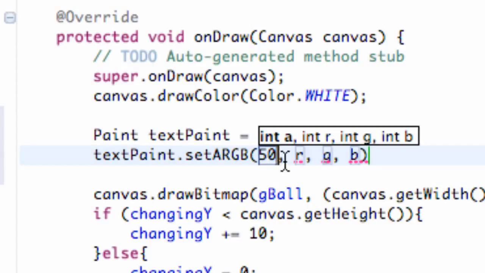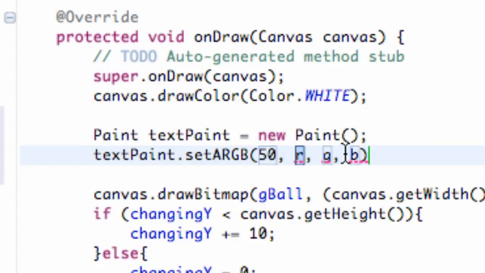Basically that's going to make it 50, kind of a transparency, is what the A stands for. The R is the amount of red we want. So let's say we want a lot of red. I believe it goes up to like 265, or no, 255. Not quite sure. We're going to do 254 just to be safe. As you guys probably know by now, I'm not a huge graphics guy, so I don't really deal with all the colors and all that stuff.